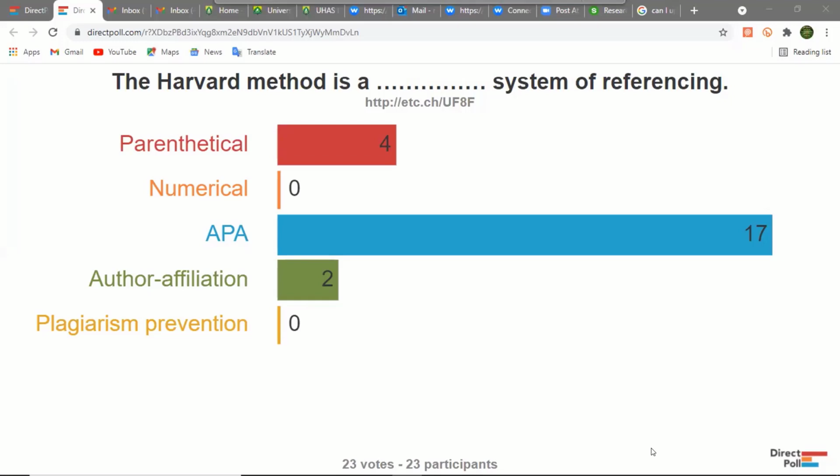We have 23 participants. Any more participants? It's our last question. So let me give the room for almost everybody to vote on this one.